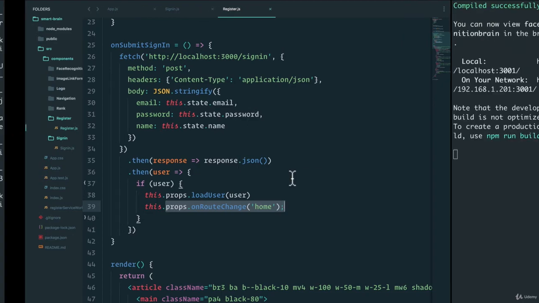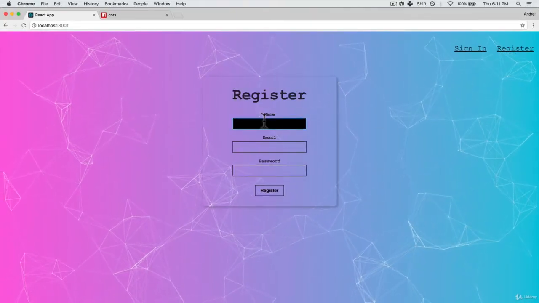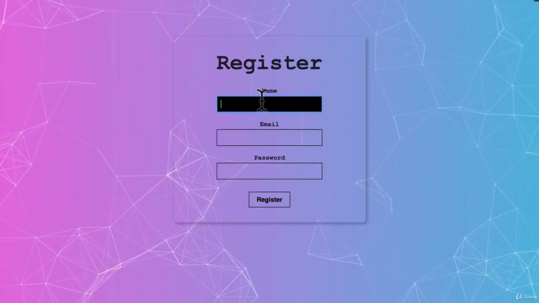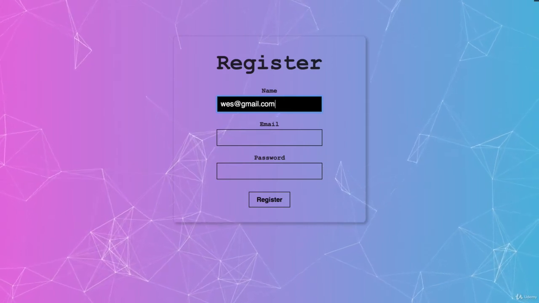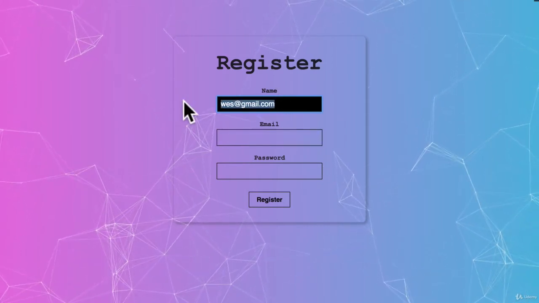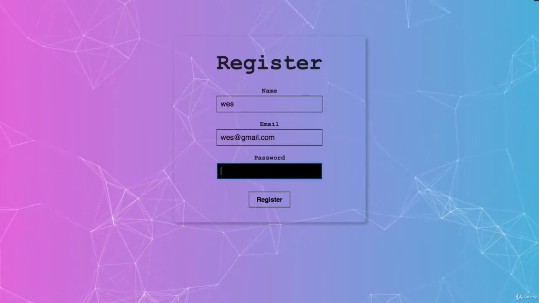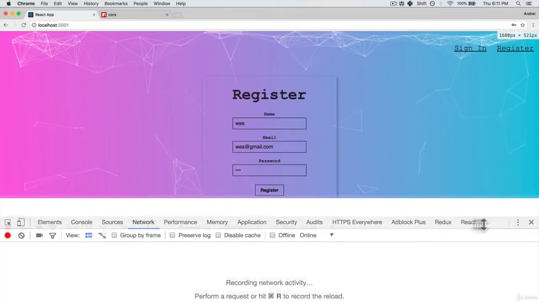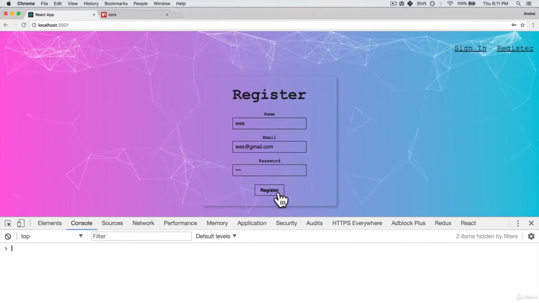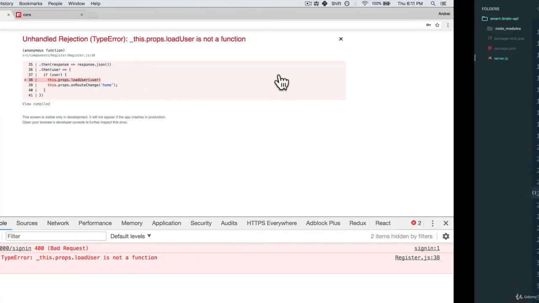Let's see if this works. I'm going to go to register. I doubt this works the first time, but let's see. wes@gmail.com. Oh, that's the name. So we'll say wes@gmail.com, and password is 123. I'm going to open up the console here just to see what kind of errors we get. I doubt that it works the first time, but we'll see. Register. All right, we have a couple of errors here. Load user is not a function.